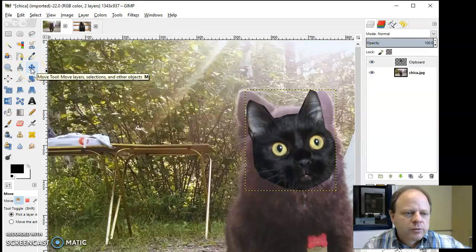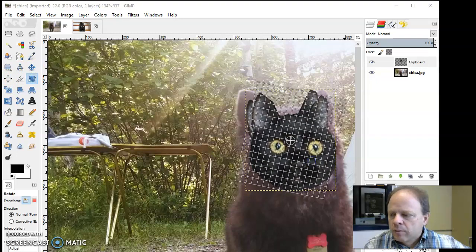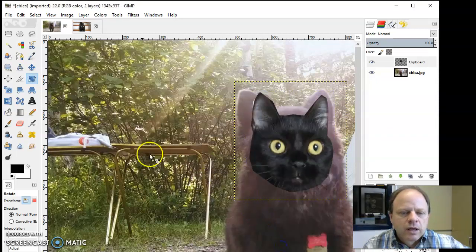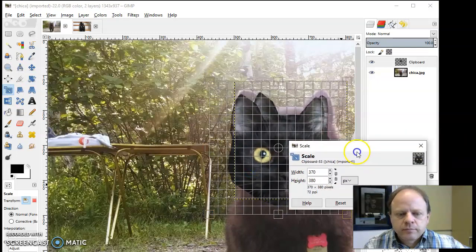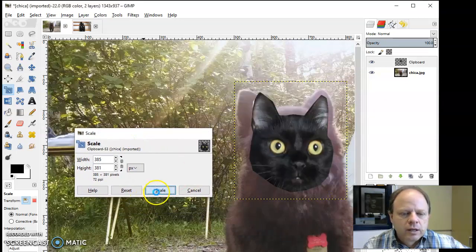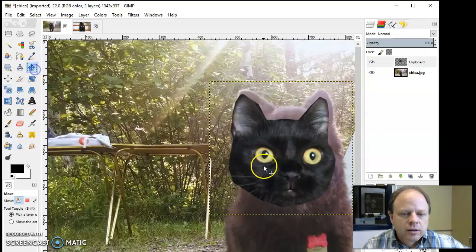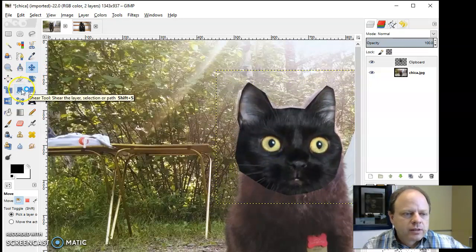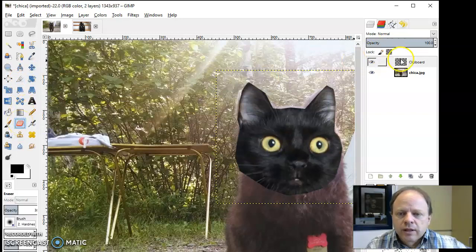So this one's a move tool, this one is the rotate tool. So with the rotate tool, this pops up, and I can rotate it. There is this one for the scale tool. There are options here. This one scales, and I'll move it back. So there's rotate, scale, and notice on the layers, it's two separate layers.